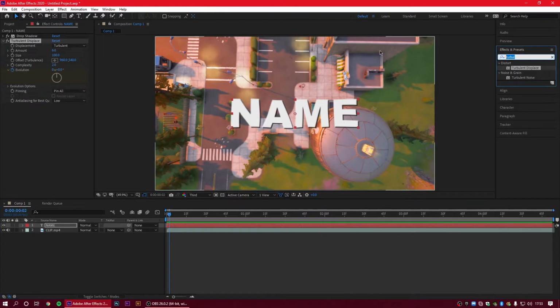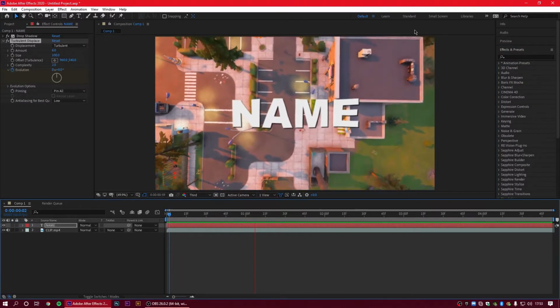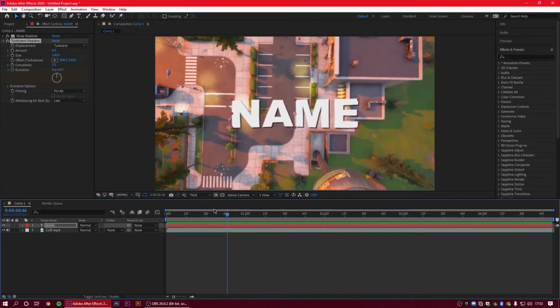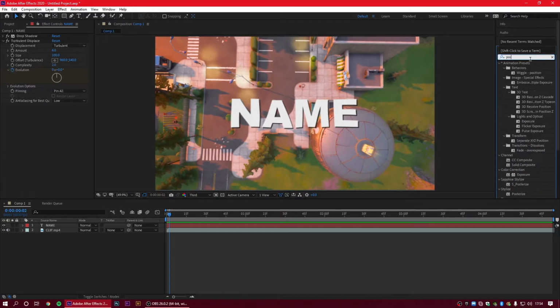Alright, so once you have done that, it's now looking nice, but it's a little bit too smooth. So we're going to lower the frame rate on this, so it's more choppy and looks nicer. Alright, so you want to go over here and search. Once you've done that, you want to go over to the right and search posterize.